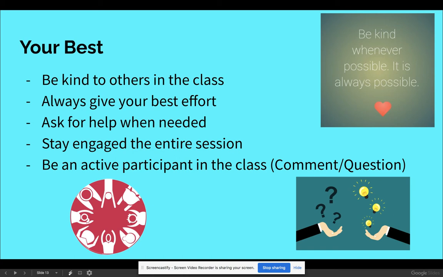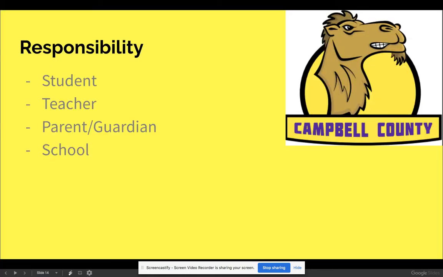Always give your best effort. Ask for help when needed. Stay engaged in the entire session. Someone yesterday said a good synonym for engaged is focused in the entire session. And be an active participant in the class. Make sure you are completing all that work.